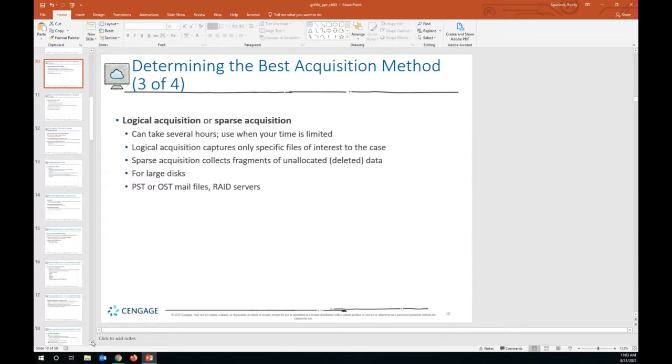Logical acquisition, for example, can capture specific types of files, such as the Outlook PST file or RAID servers. So once again, logical acquisition captures only specific files of interest to the case or specific types of files. Sparse acquisition is also going to capture only specific files of interest to the case, but it's also going to collect the fragments of deleted data.